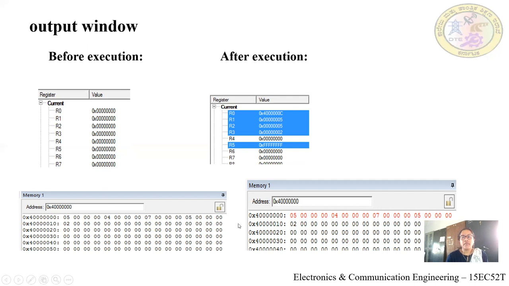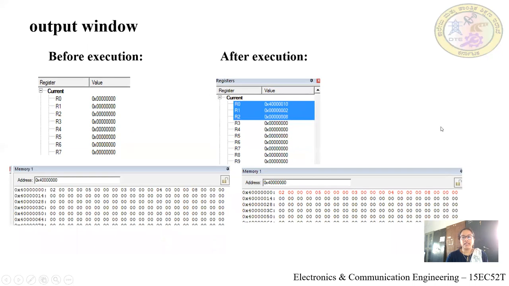Okay. So after execution, what happens? We are searching for 5 and we have this 5 in the array. So R5 will be loaded with FFFF. The search number is found in the array. So we have another case wherein the search number is not there in the array.